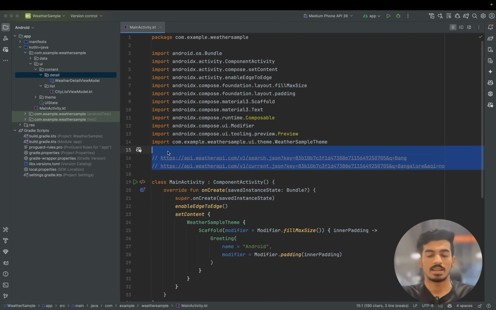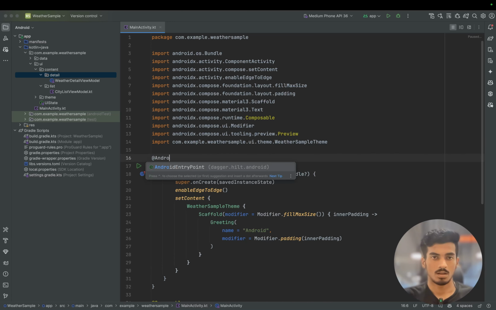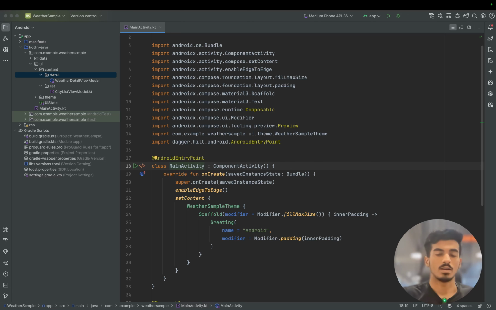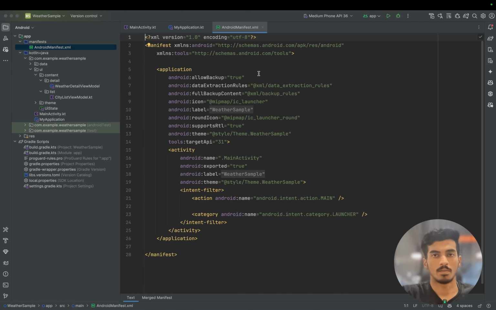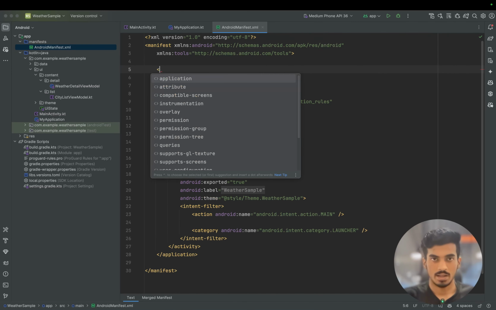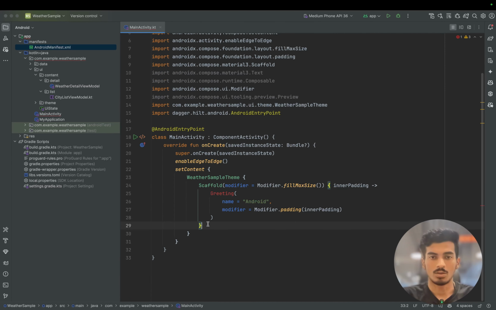Okay, now let's set up our Hilt. So this is our Android entry point. Let's create my application. Let's also define the permission for internet here. So now let's jump into the UI part.